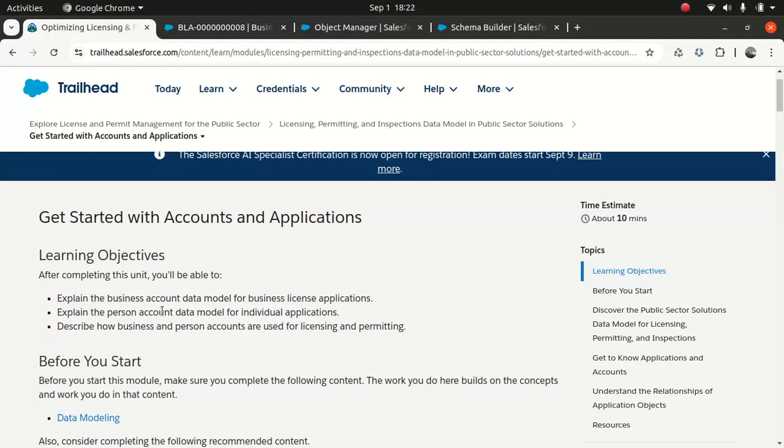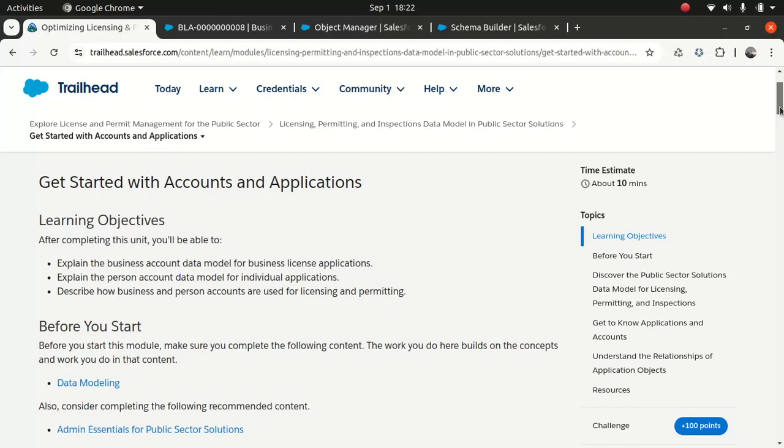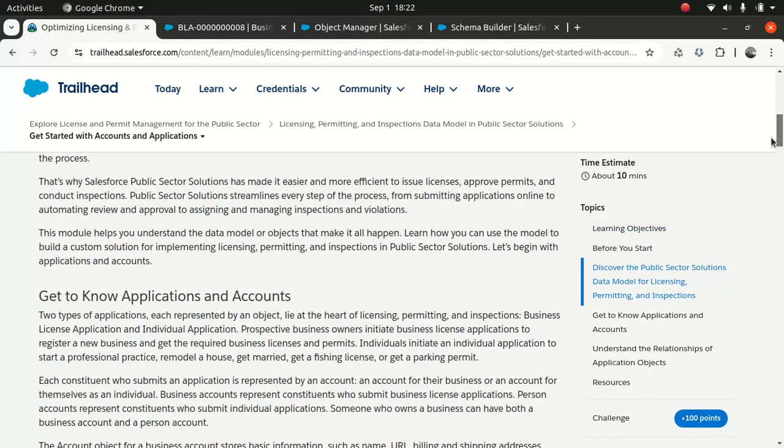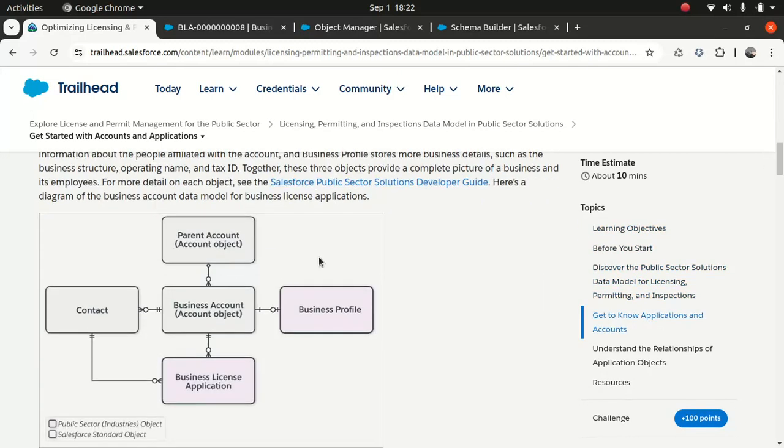So obviously there are a few data models you need to know, a few objects you need to know when you're dealing with your business application as well as the individual application. Let's look at some of them to give you a better understanding. Okay, so this one, right? Business profile, business license application.